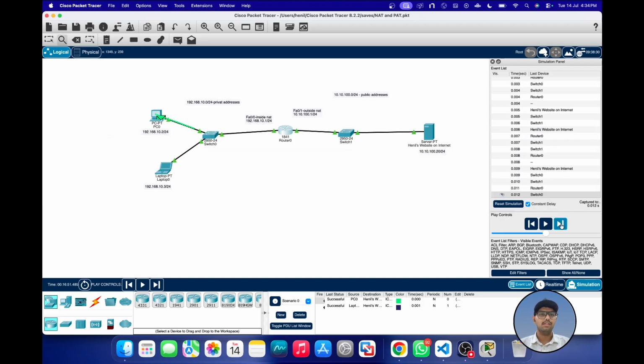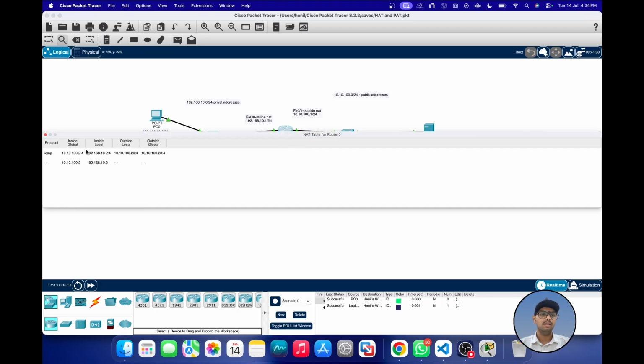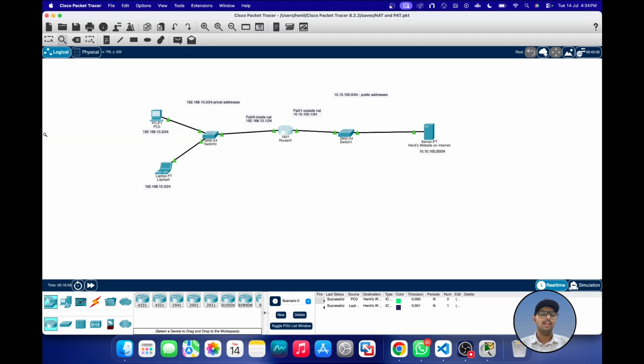So this device got the reply, and now if we enter real time and observe the NAT table, it still has the entry. I think the timer has not expired yet. So that's how static NAT translation works. I hope you have got the idea about how static NAT works in the picture.